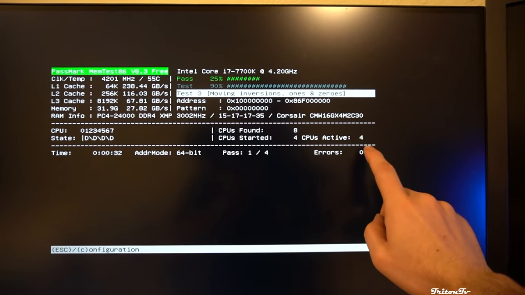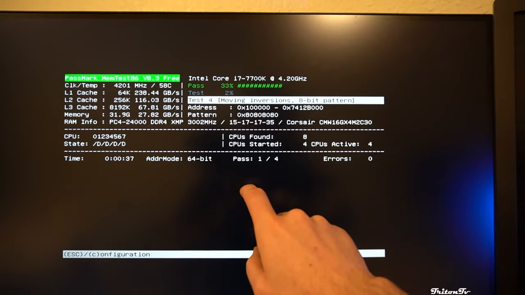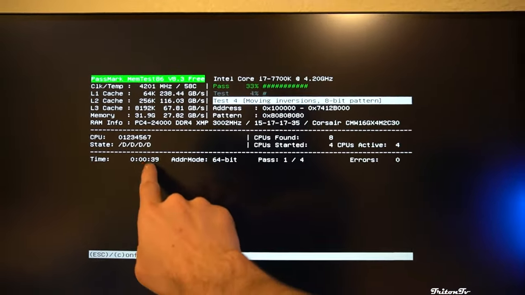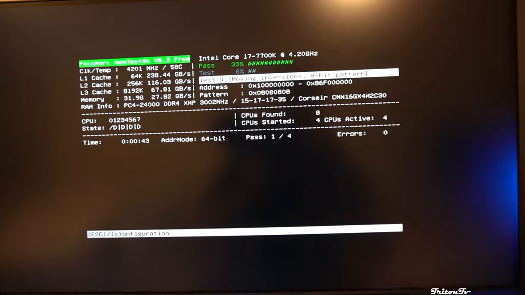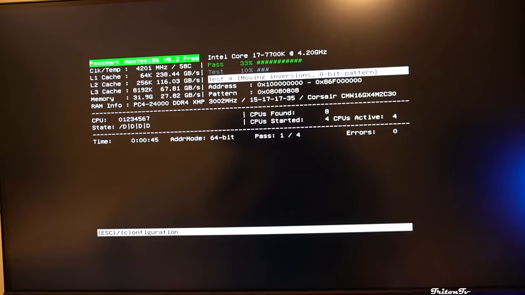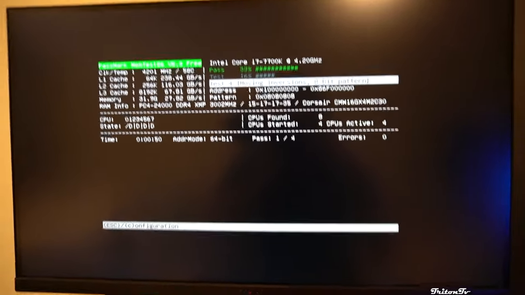So last time I ran it, I had 0 errors, and I completed all 4 passes. I want to say it was about 3 hours or so. So you just let it run, let it do its thing, and hope that it passes. I'll touch back to you guys here in a bit.